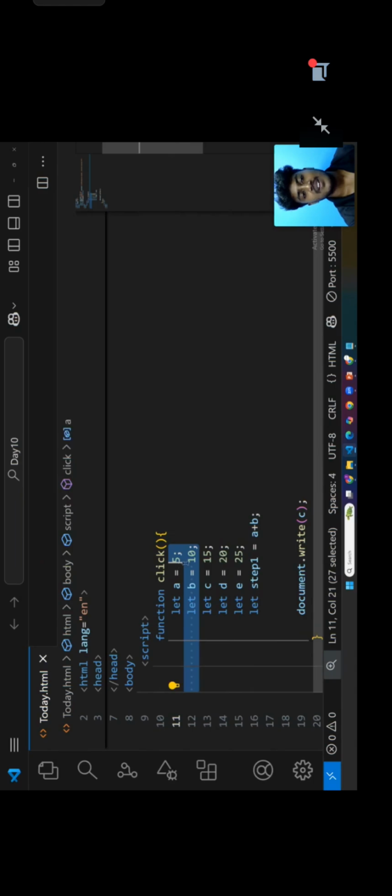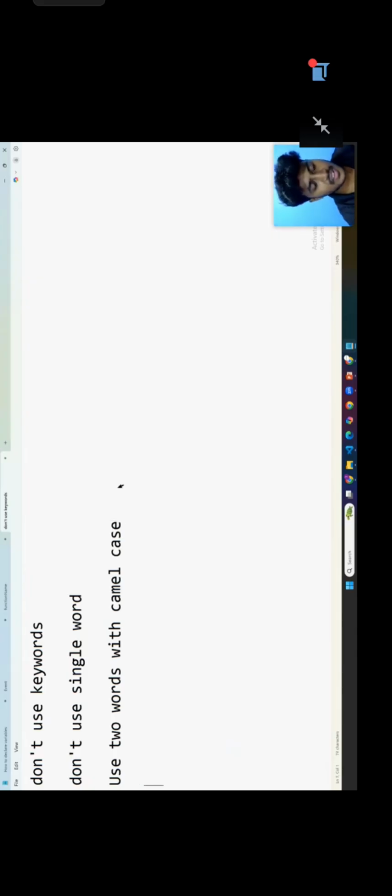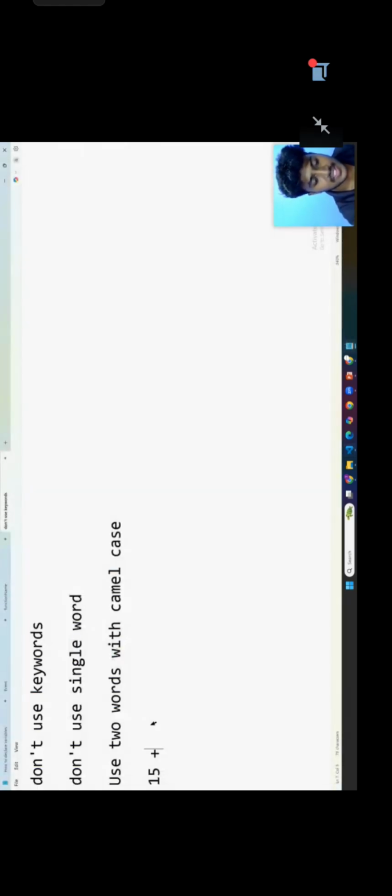So what is the a plus b answer? A plus b equal to 15. And then let step2 equal to c plus d, and also we can provide e. What is the answer? 15 plus 20 plus 25, I think 45 and 60, plus 60, it is going to be totally 75.